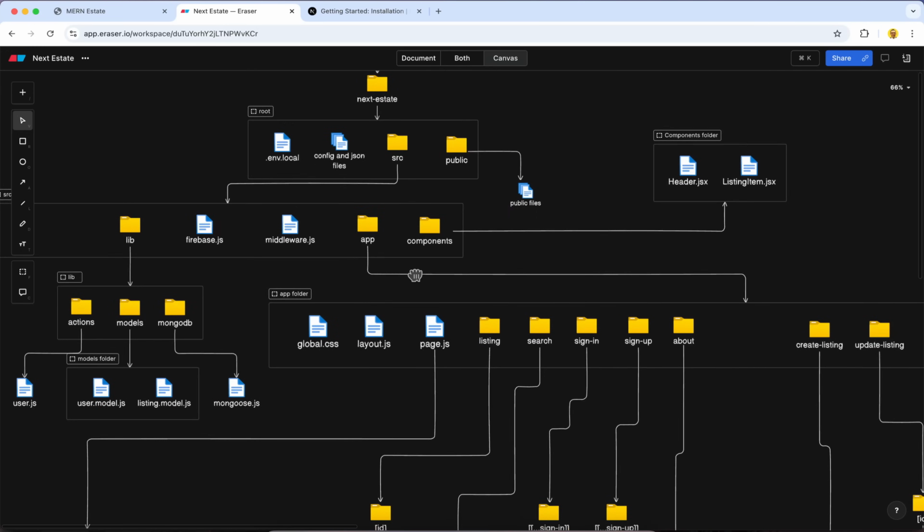In order to create the pages, we're going to use this app. Inside this app, for example, we have page.js, which is our home page. Then we're going to use this layout for creating the layout like header. So we're going to put the component header inside this layout.